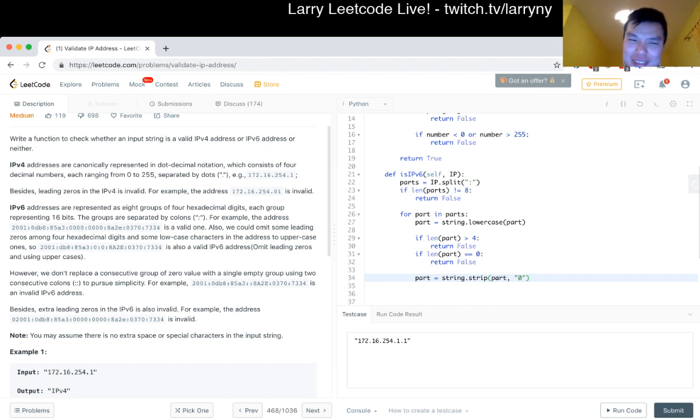Actually, that might strip both sides, which is not good. Yeah. Oh. Oh yeah. Okay. Huh. I actually didn't know that. Thanks for the tip.